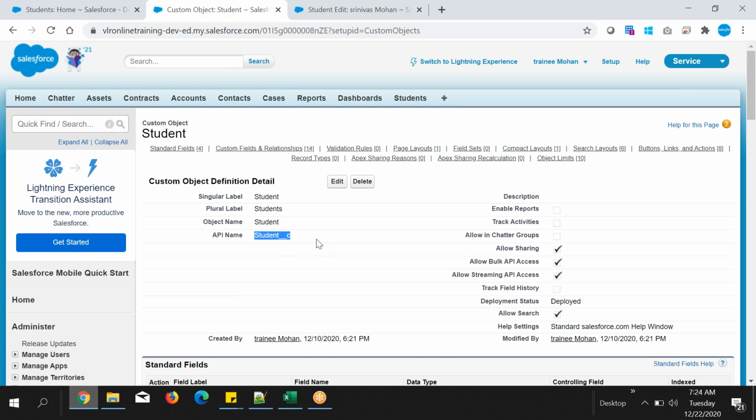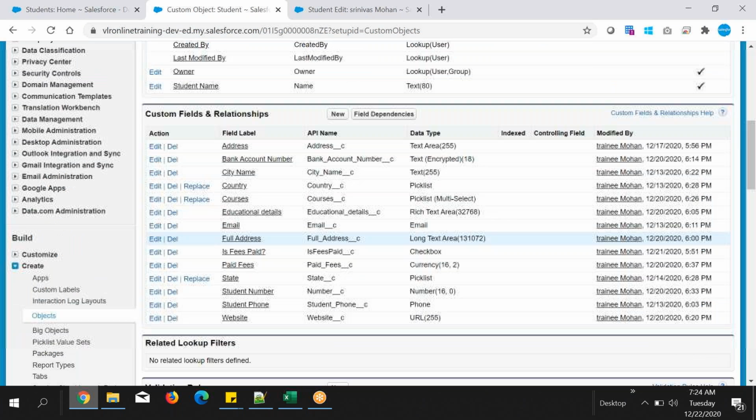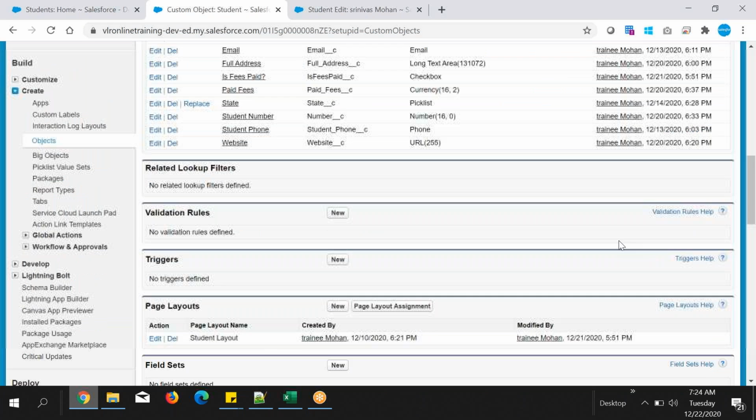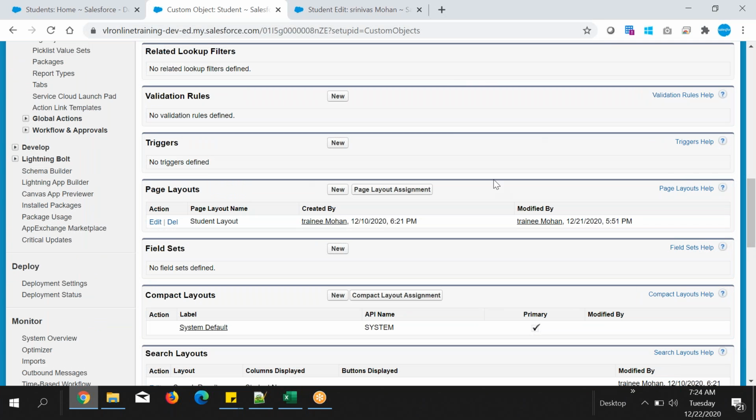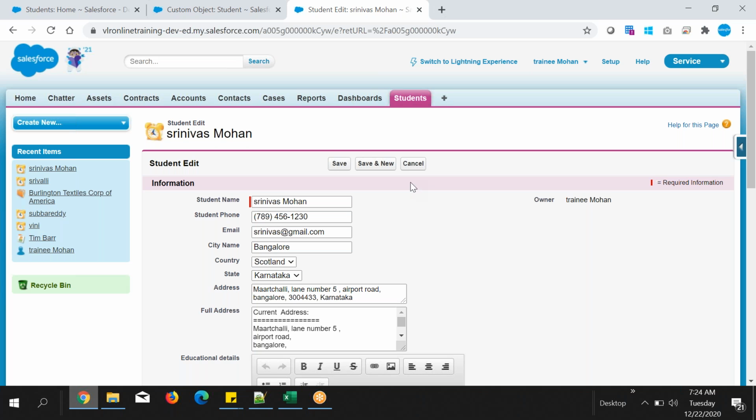Object name is student. On the object detail page you can see different sections, and you create fields and all these things. Okay, that's the difference between both. Object is metadata, and record is data. That's it.